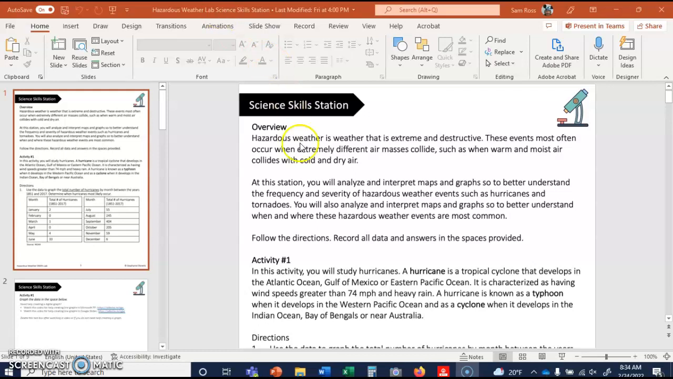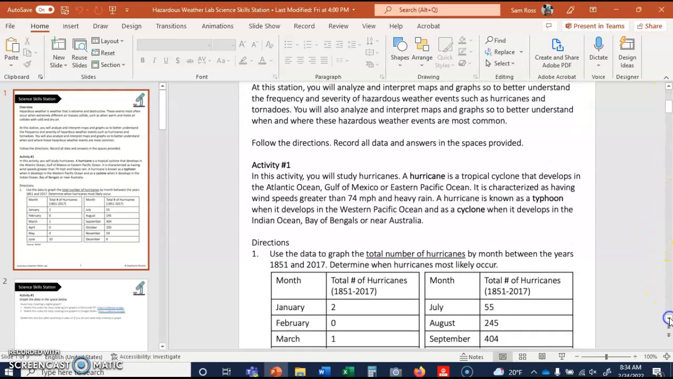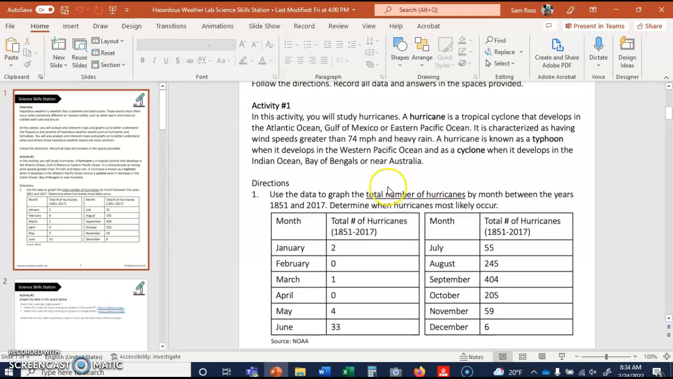So it talks about the overview of hazardous weather. We're going to be using maps and graphs to understand them better. And then we get into activity 1. In this activity, you will study hurricanes, and it talks about what a hurricane, typhoon, and cyclone are. And then here's the data for total number of hurricanes by month.